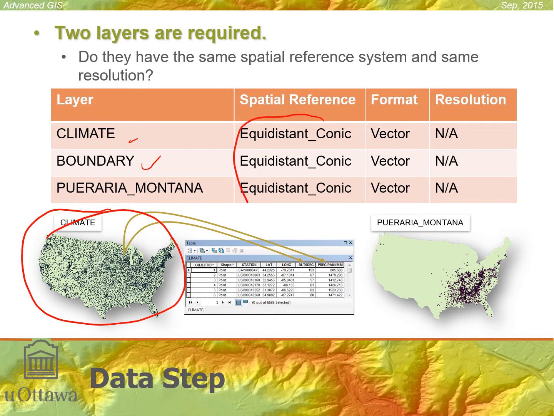They're all in the same spatial reference. They all have a vector format, so none of them have a resolution per se. So we're going to have to convert everything to raster before we can do analysis. So there's going to be a conversion step that's required. Except for climate, we won't be just doing encoding. Climate will not be encoded.